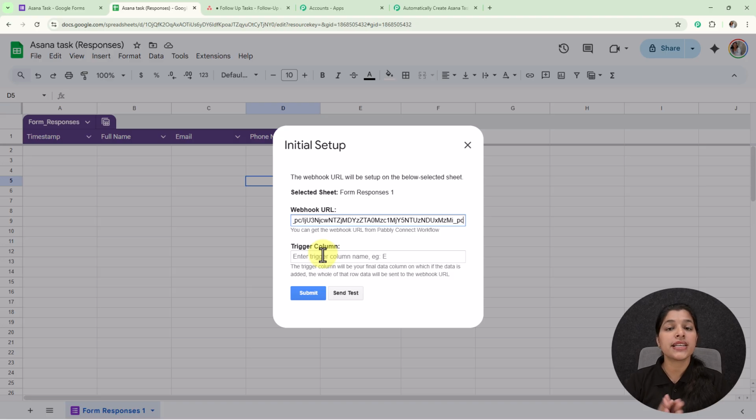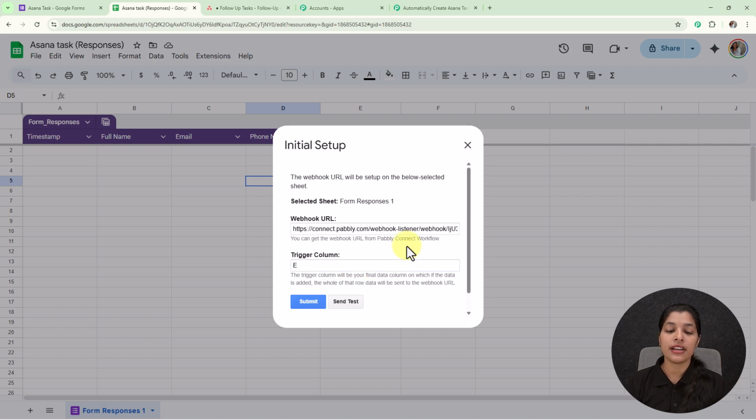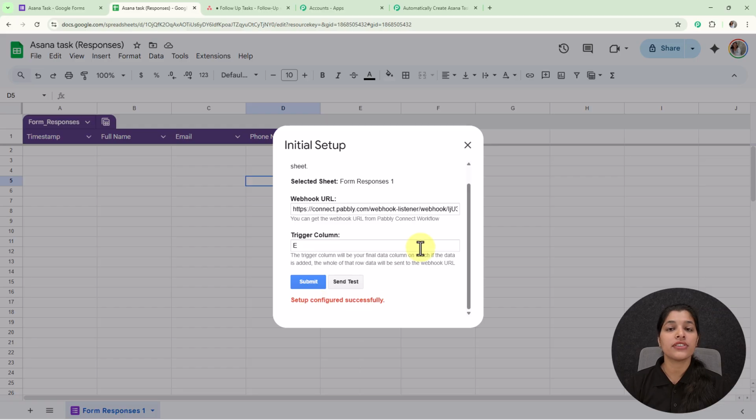So now let's enter it, and afterwards it is asking me to enter the trigger column. Trigger column is basically the last data column of our Google Sheet. Here the last data column of my Google Sheet is E, so I'm going to enter it as E. Now we just have to click over this submit button, and here we are getting this message that is set up configured successfully, and now we just have to send the test data.